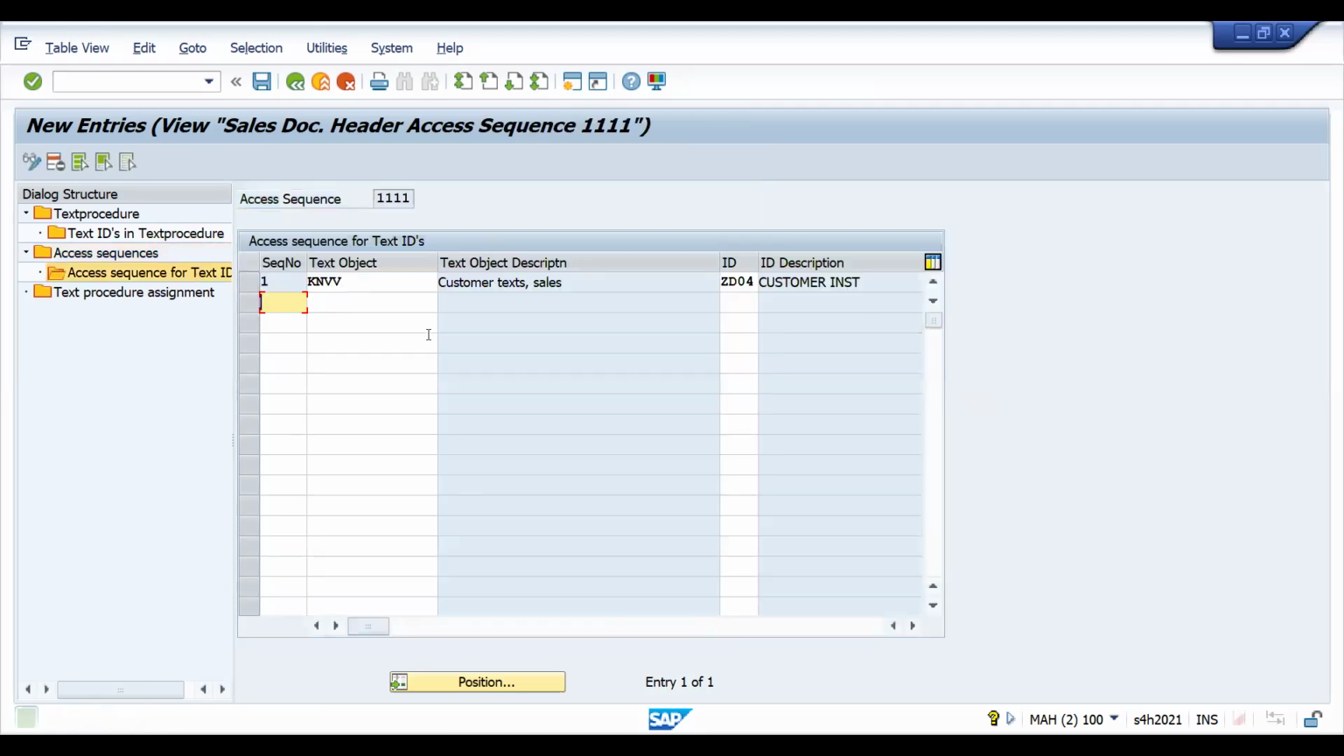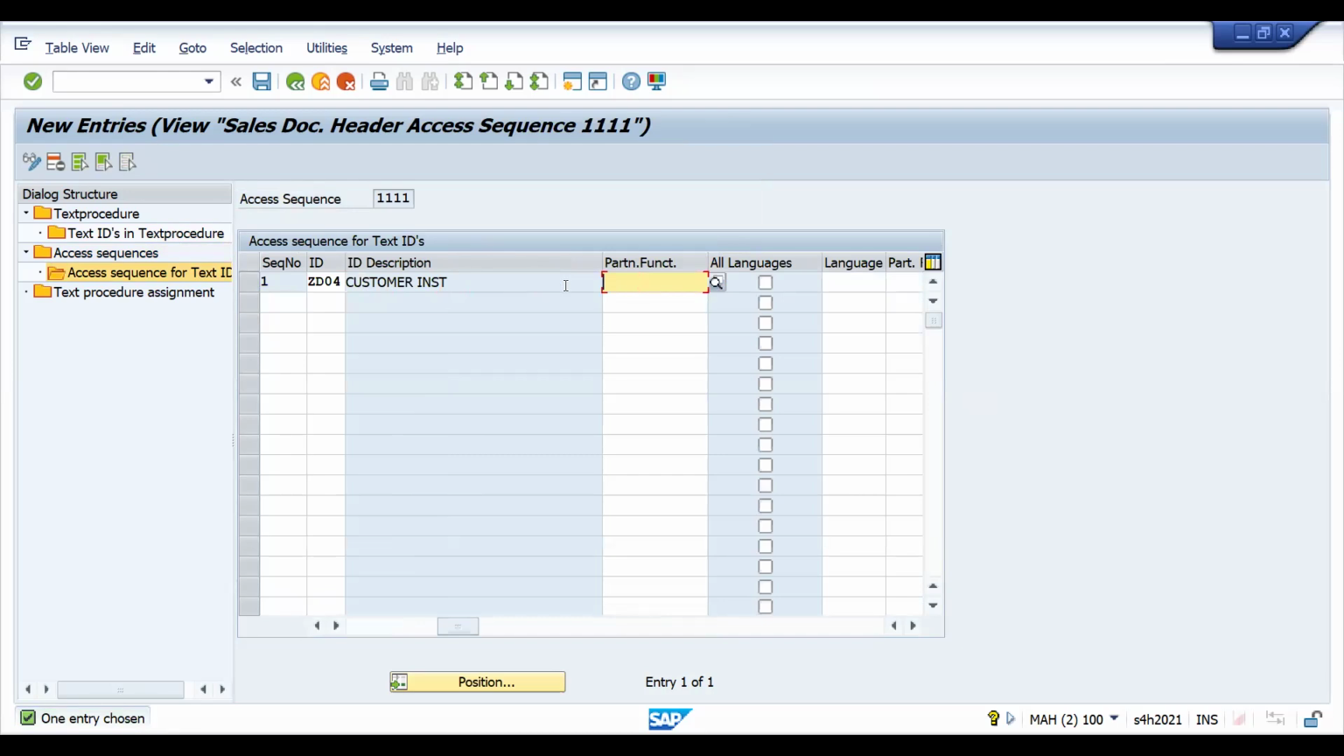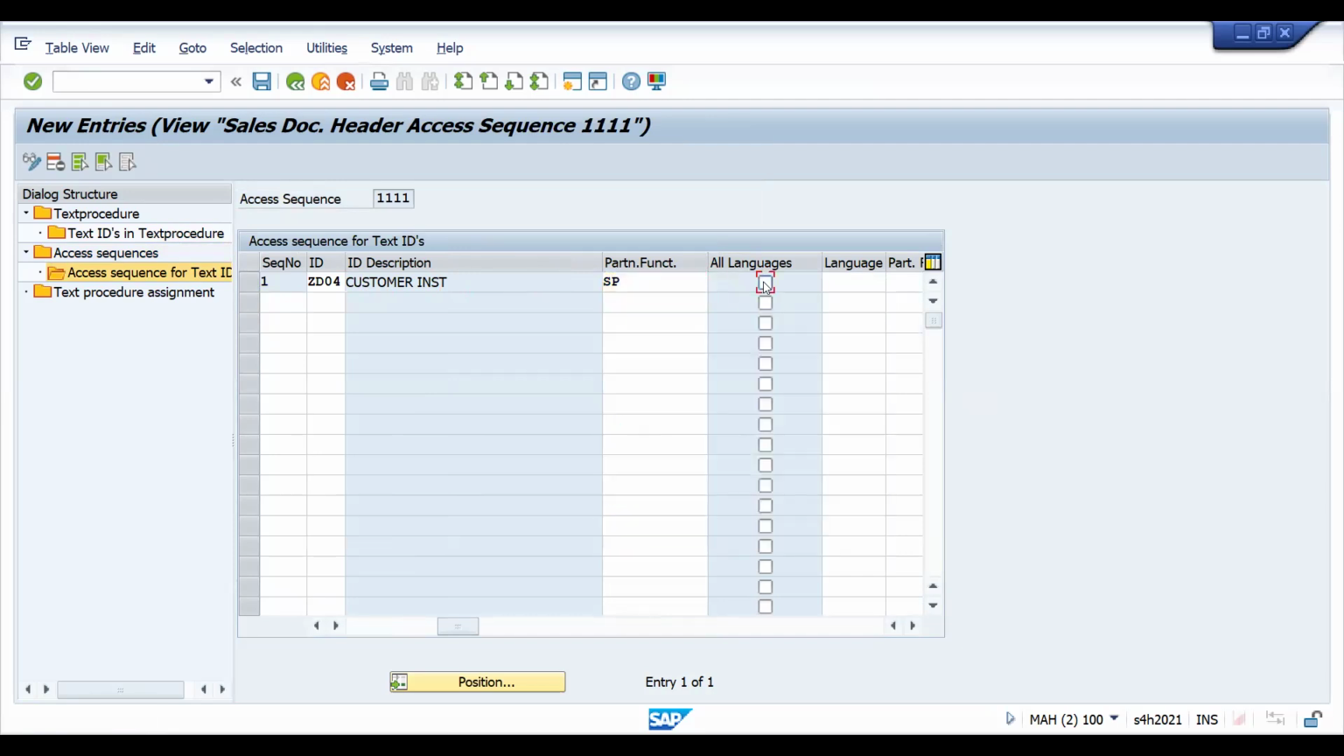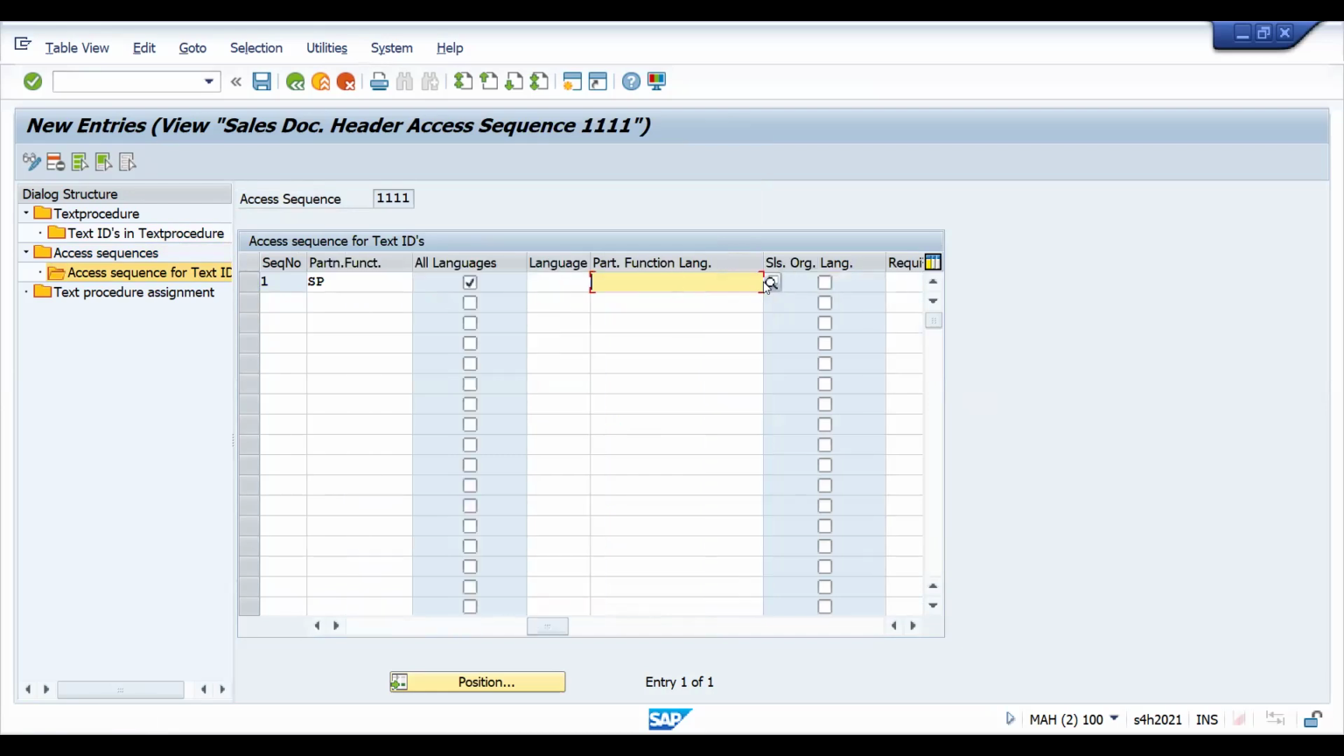Let me show you something here. Okay. So who is the partner function? You have to choose for sold-to party. So it is default for all languages. Or else if it is specific to a single language, you have to choose this. So you can tick this, it will work for you.